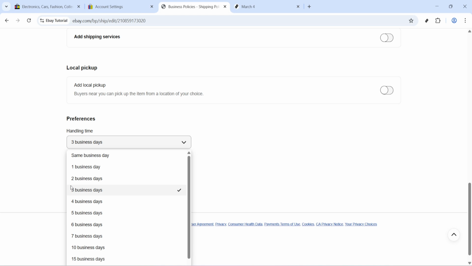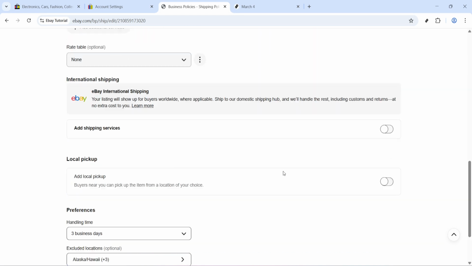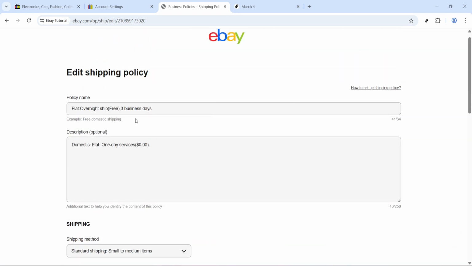Confirm the shipping locations you serve and set any exclusions if there are regions you can't deliver to. If you offer combined shipping or local pickup, make sure those settings align with your operations. Take a moment to read through each field. Small details like carrier choices and service levels can affect buyer expectations and your costs.